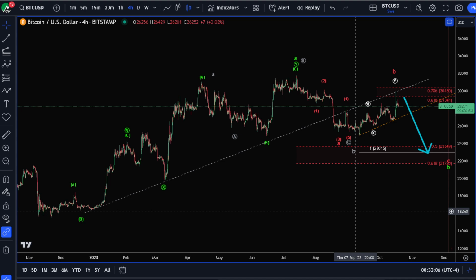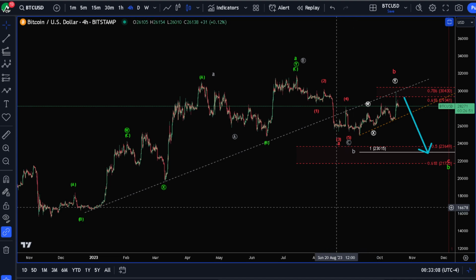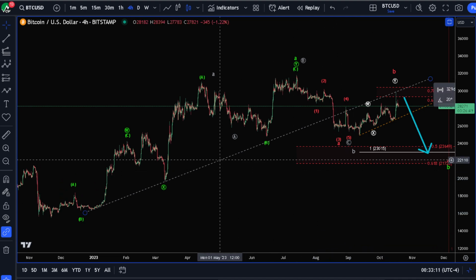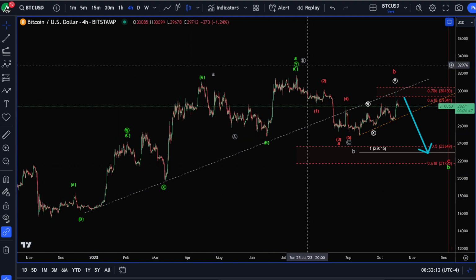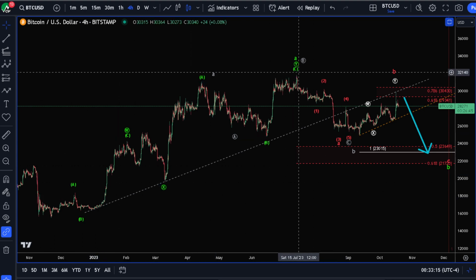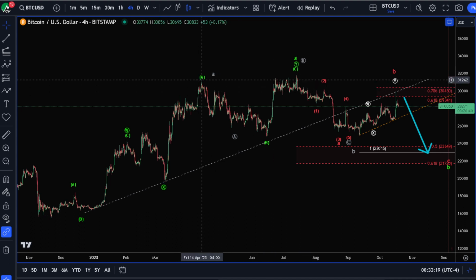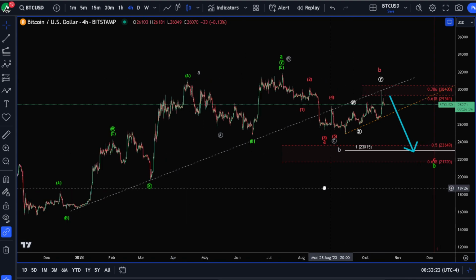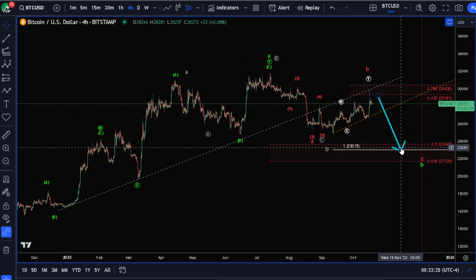I want to show you on the hourly count my two primaries I have right now. One is a WXY where we completed at this high here in July of 2023. The other is we had the top here in April of 2023. The main difference being whether or not we get this new low here.